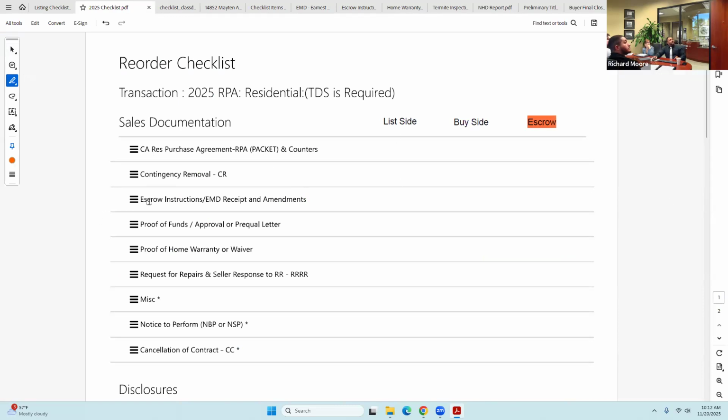All right. Any questions on that? That's escrow, right? Escrow instructions and earnest money deposit receipt. And that's going to be provided by escrow, yes. So if you don't have it at some point, you reach out to escrow and say, hey, can you email me a copy of the escrow instructions and the earnest money deposit receipt?